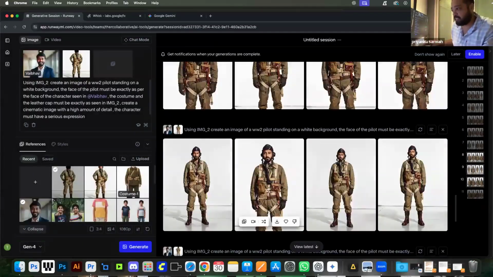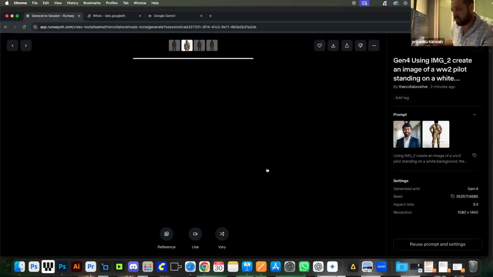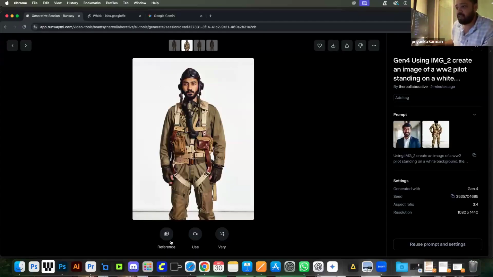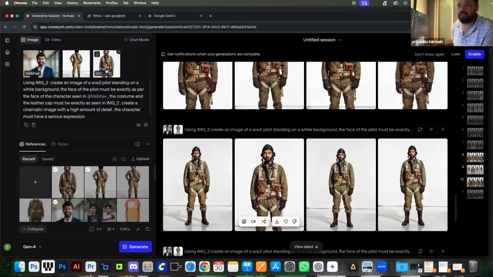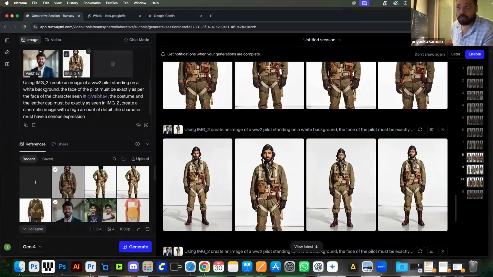What we will do is, let's say we pick this image. What we can do is right here, you see the button called reference. If we click here, this will go into the reference panel. Now what I'm going to do here is remove that previous pilot costume image.